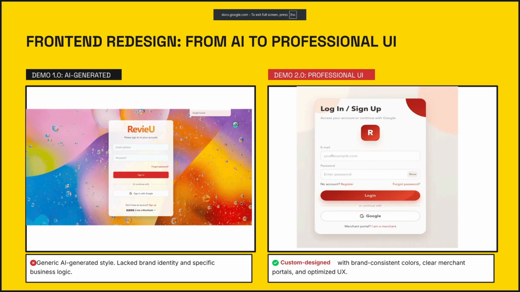Next, as I said before, we redesigned our front end. The left part is demo one. Our demo 1.0 was designed by AI. Even though it's really efficient, it lacks brand identity and beauty. So in demo 2.0, we first referred to some big companies for design patterns. And right now, as you can see, our UI design in the front end has brand-consistent color, clear merchant portals, and optimized UX.